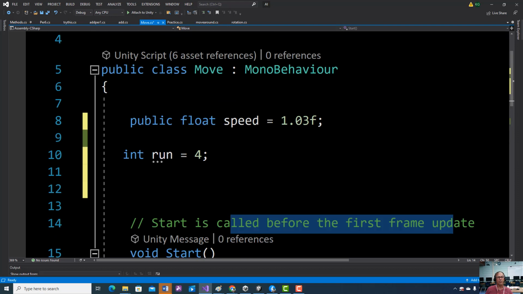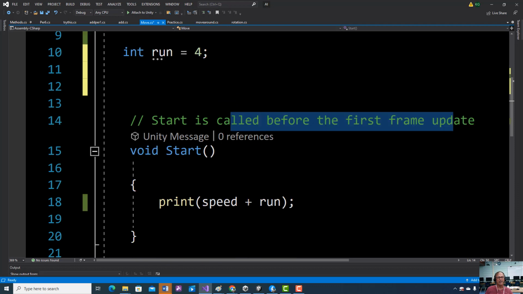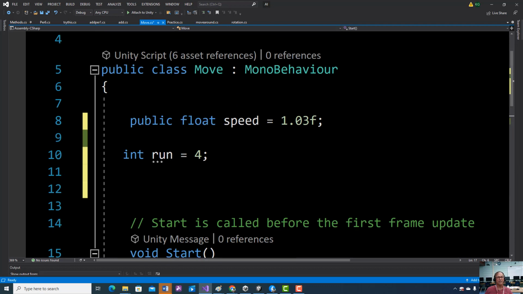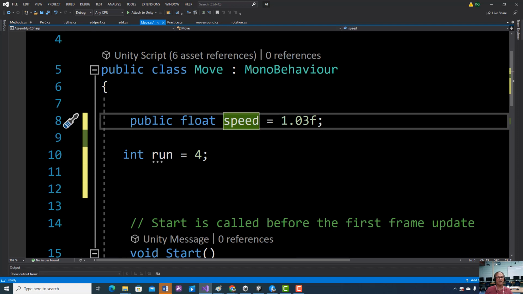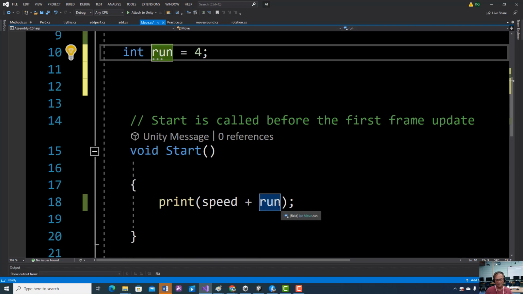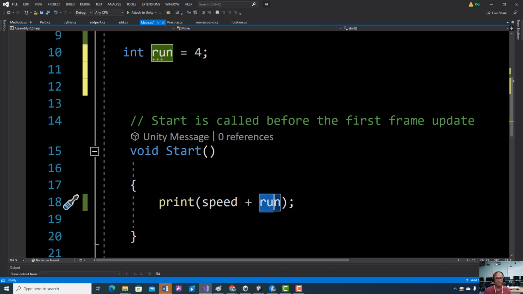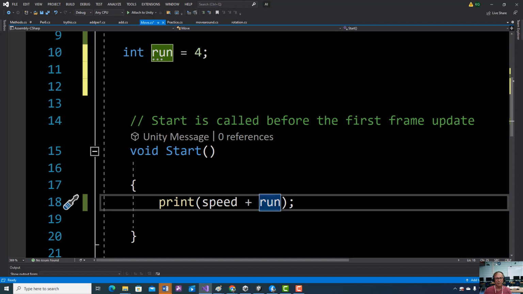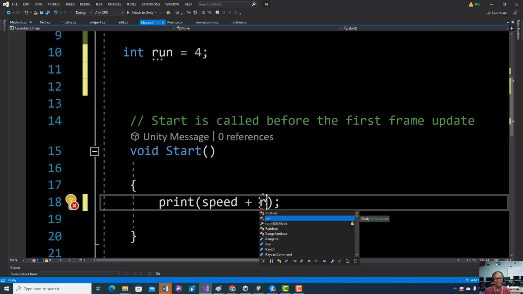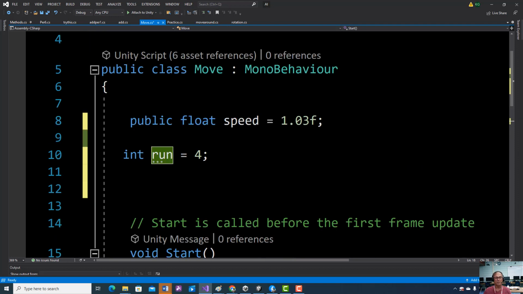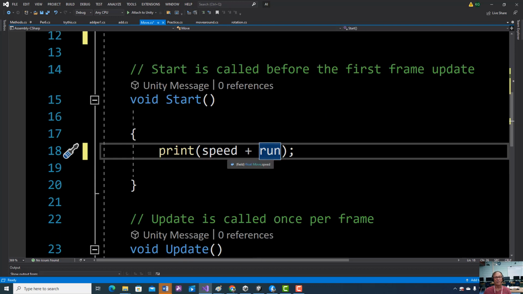So if I want to print these and just test it out, it's either debug.log or just print, and then the two variables, speed and run. And you'll notice once you've defined these, if you're putting them in, they're going to come up. So if I start typing run, there it is, because the computer remembers what it is from up here. So I'm going to save it.